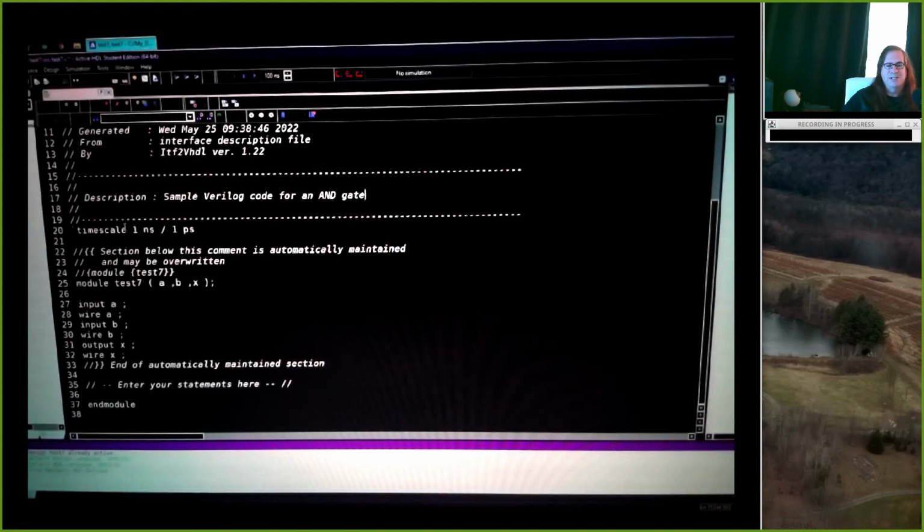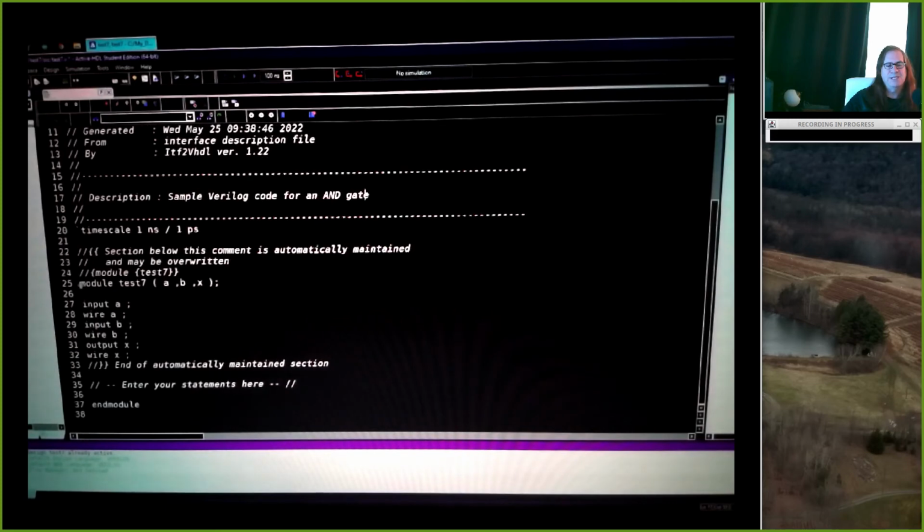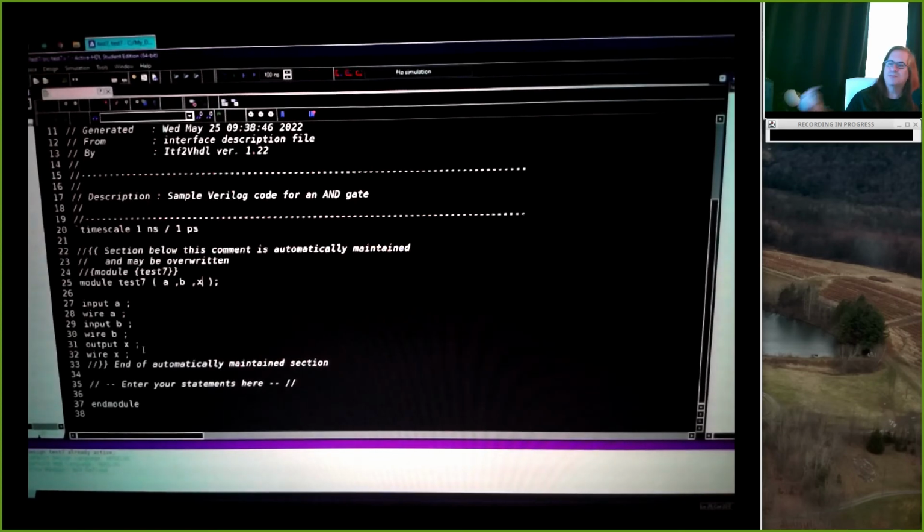So all of this got generated by the Aldec tool. And in particular, here's this module statement. This is how we begin the definition of a piece of Verilog code. There's a module named test 7. It has 3 connection points, A, B, and X. A is an input, B is an input, and X is an output. So these keywords, input and output, say which way the arrow goes on the system diagram. A and B, that's what we feed things into. X is what we read out of.